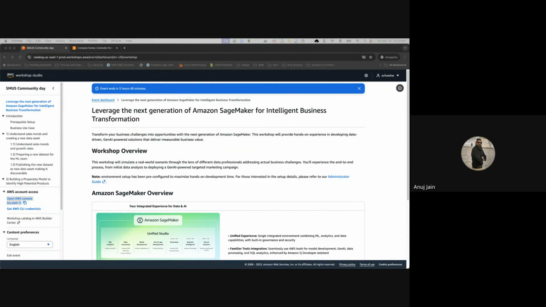I know this account ID is different, right? I saw you have one starting with 4. Everyone will have a different, unique account ID. Okay. All right.